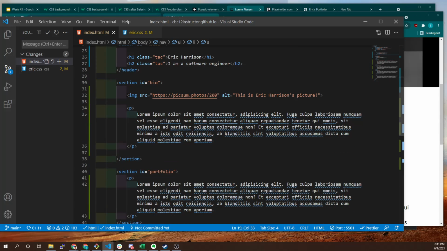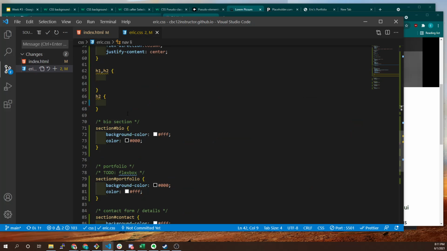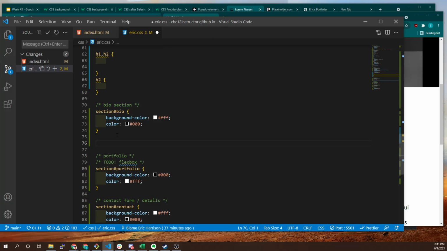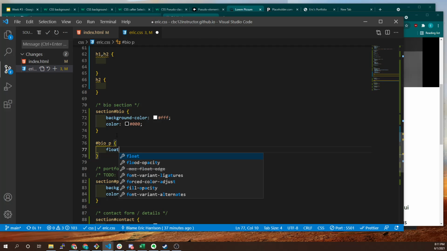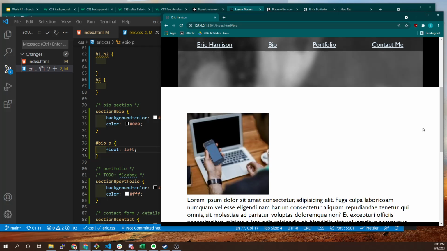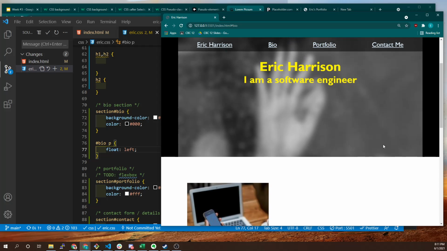So we got a picture here. The first thing we can do is we can go to bio, and then we're going to go to the P that's under it, and we're going to say just float to the left. Right? And it did. Right?